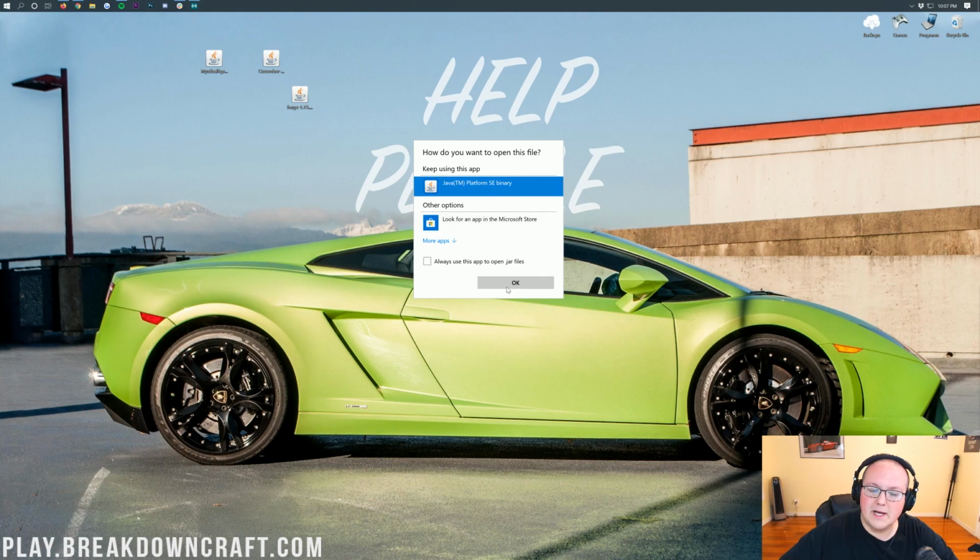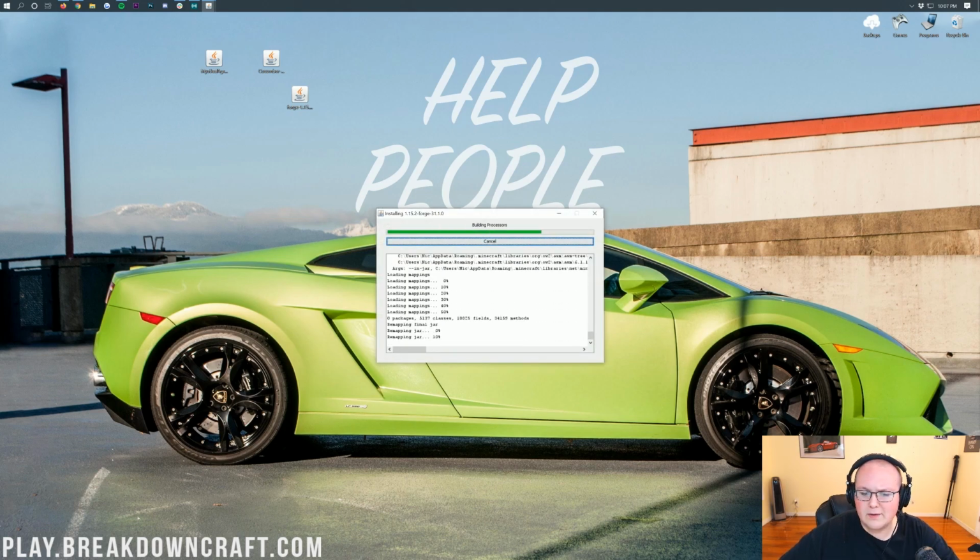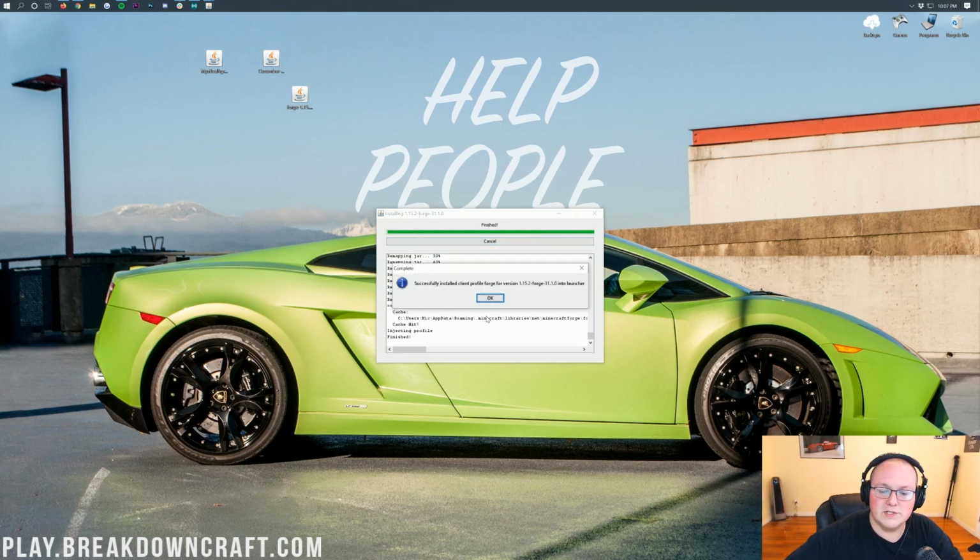Now we can finally minimize our browser, right click on Forge, click on Open With, click on Java TM Platform SE Binary, and click OK. That's going to open up the mod system installer for Forge here, where we want to click on Install Client and click OK. It's then going to run through, download some things, and then eventually it is going to be done. And it's going to say successfully installed Client Profile Forge. There it is, successfully installed Client Profile Forge for version 1.15.2. Awesome. We can go ahead and click OK.